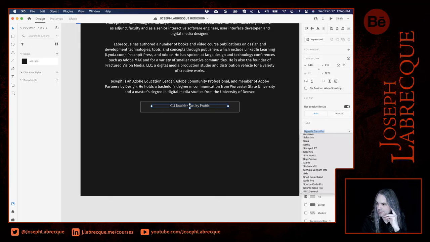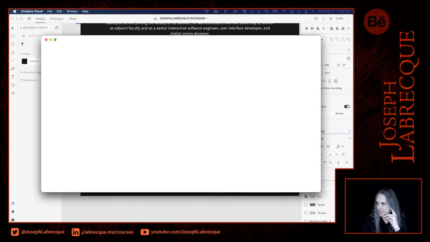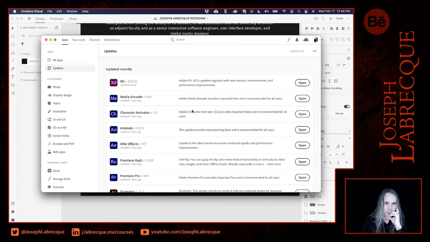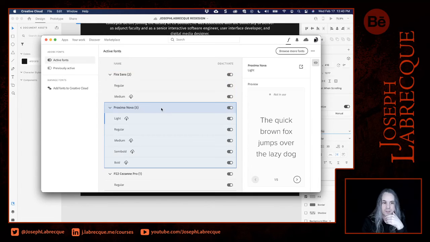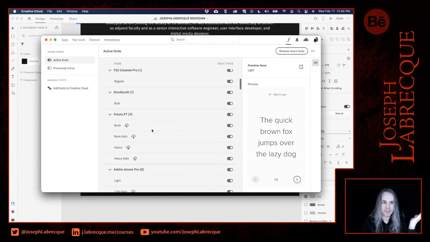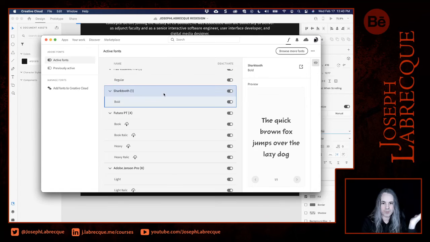Here's a workaround. It's a pain, but it works. You open up your Creative Cloud Desktop application, and you go to Manage Fonts. And then you can actually, my goodness, see a preview of the fonts that you have on your computer.